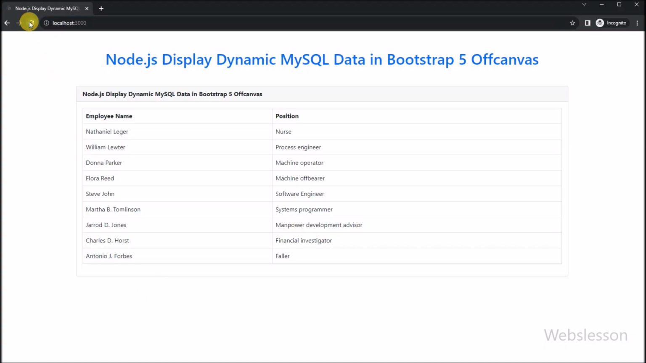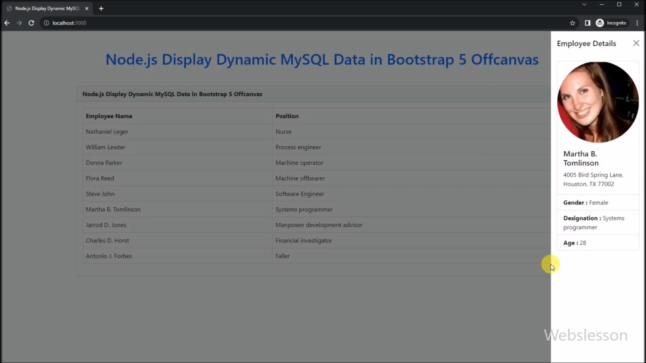Now we go to the browser, and here we refresh the web page. After the refresh, we can see that employee data has been displayed in table format on the web page. Now we want to view this employee data, so we simply click on this employee row. After the click, we can see that the Offcanvas sidebar has been displayed on the web page, and under this, we can see the employee's complete details. Here, we can view the employee picture, name, address, gender, designation and age details.